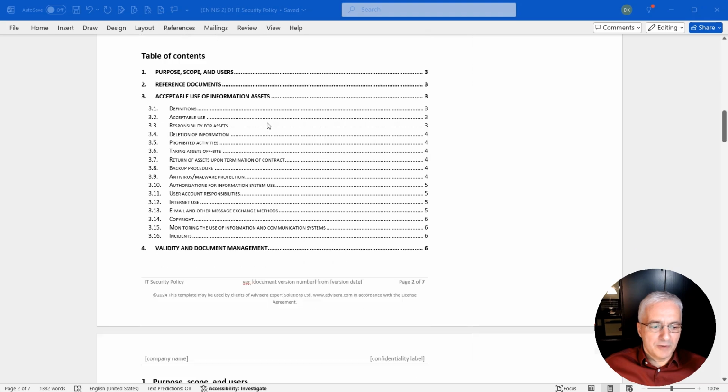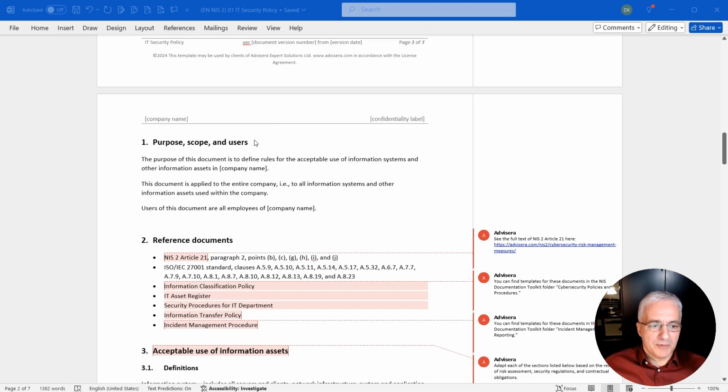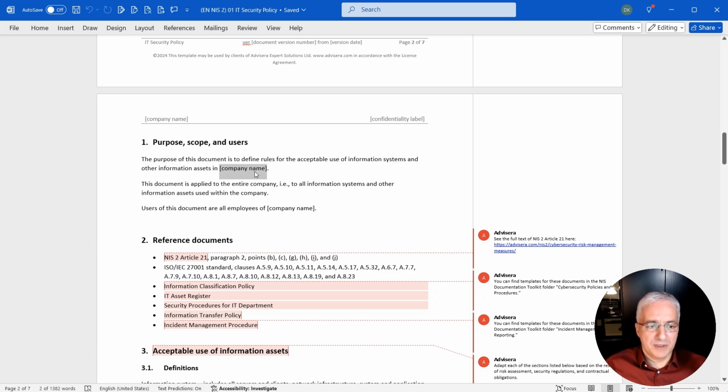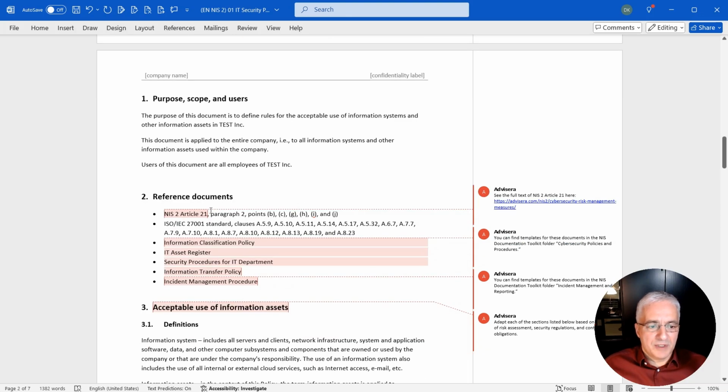Okay, now let's move on to the main part of the document, so purpose, scope, and users. You will notice that here you have these square brackets and placeholders where you have to insert something that is specific for your company. In this case, this would be, let's say, your company name. So let's say that your company is called Test Incorporated, and you insert it here. You also insert it here. And then comes the reference documents. As you can see, there are references here to NIS2 Article 21, and also to ISO 27001, several controls, and some other documents that are also related to this IT security policy.